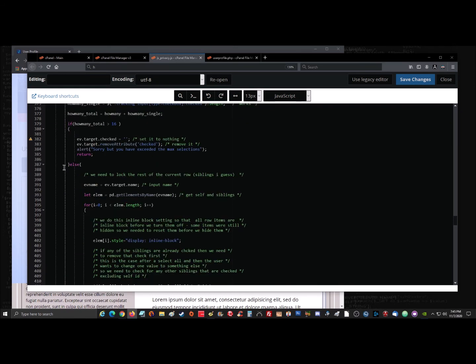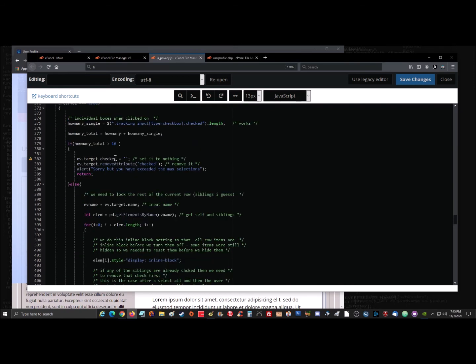And then we check for 16, because 16 is the total if you add them both together. If that's true, then we say you have exceeded the max selection, and we do the same thing we did before. We don't even let them actually check it. We just remove the attribute immediately.